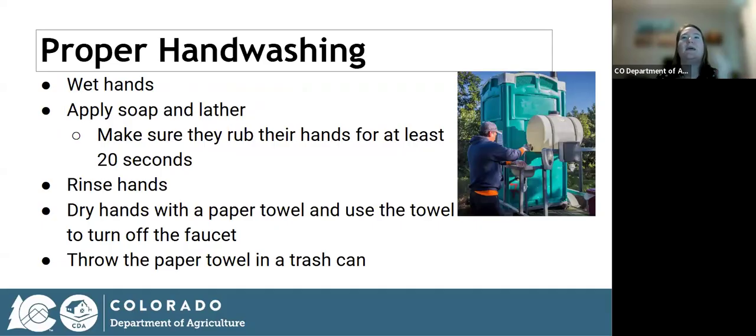So I've kind of gone over, hey, you need to be washing your hands, but what does proper hand washing look like? I'm sure all of us have gone through COVID, but it doesn't hurt to have that reminder, right, of wetting your hands, applying soap and lather, rubbing for at least 20 seconds, right? The happy birthday song, rinsing their hands. And this is the bullet point that I like to highlight because sometimes I think this is forgotten: drying your hands with a paper towel, but then using that paper towel to turn off the tap, right?